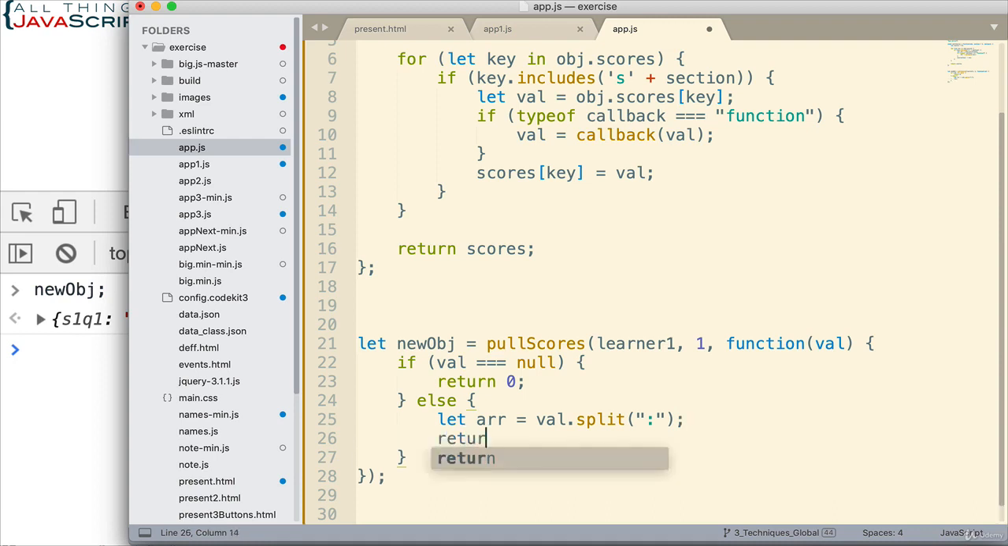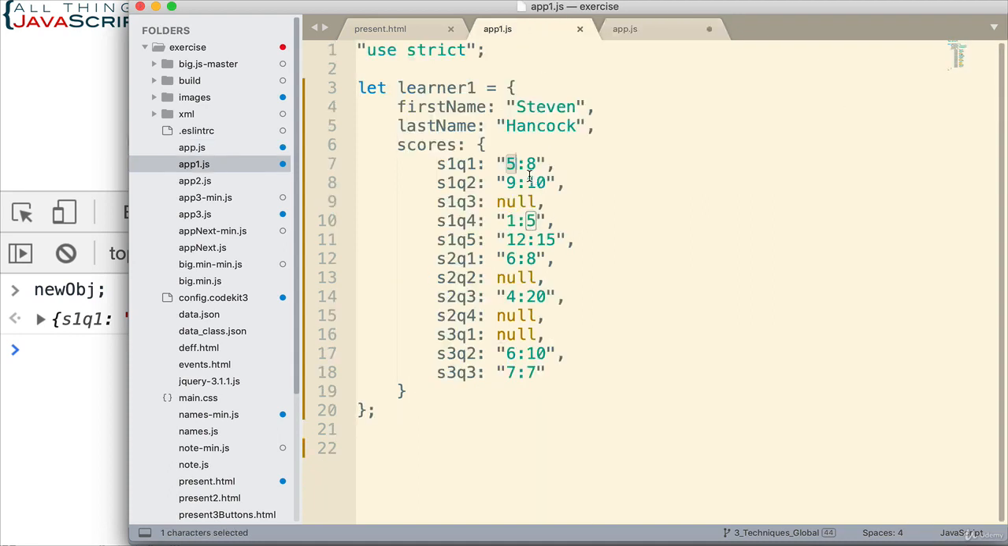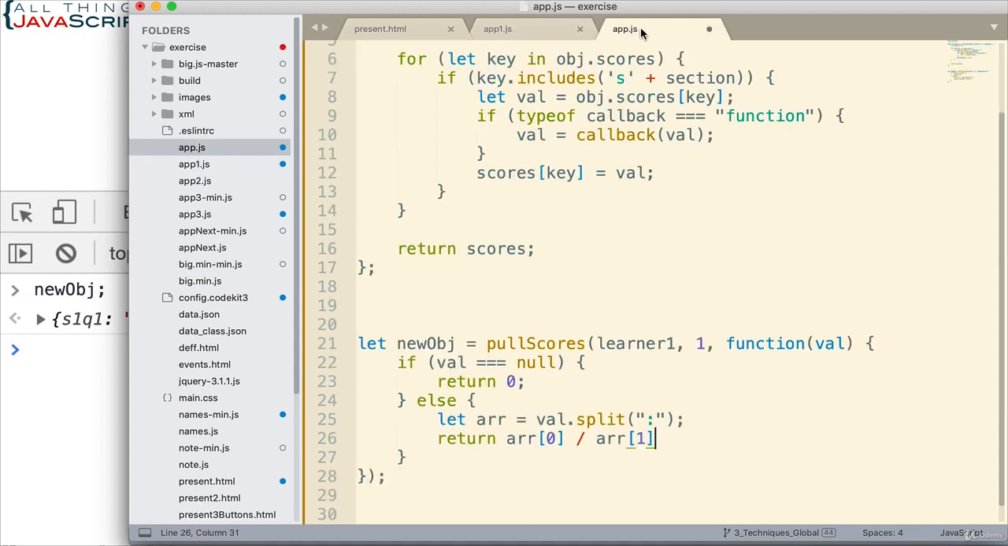And we will return that score. We're going to do that by dividing the first element by the second element. And that's going to give us a decimal value, 5 divided by 8. And then if we multiply that by 100, that will represent a score between 0 and 100.